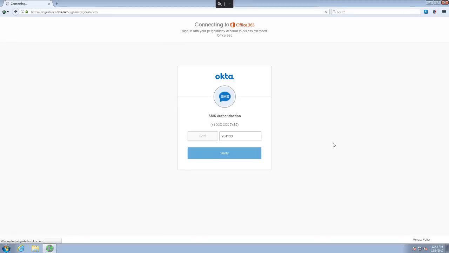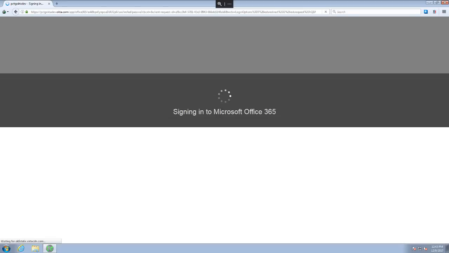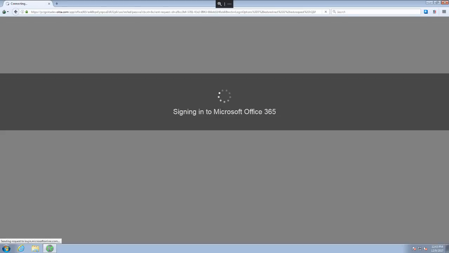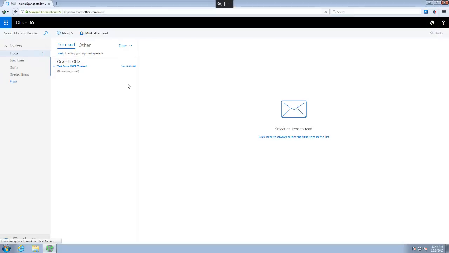Now notice what happens here. I'm automatically redirected to Office 365. And there you go. I actually logged in via a Tor web browser, so I'm coming from an anonymous IP, logging in to Office 365 via Okta. So actually that sign-in was possible for me.